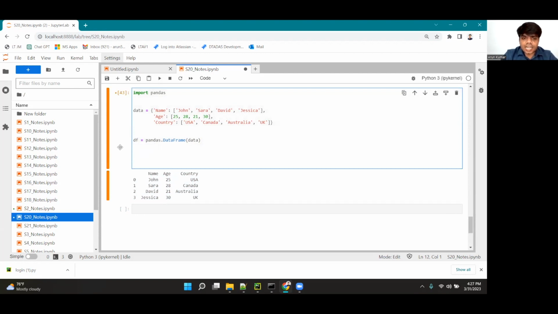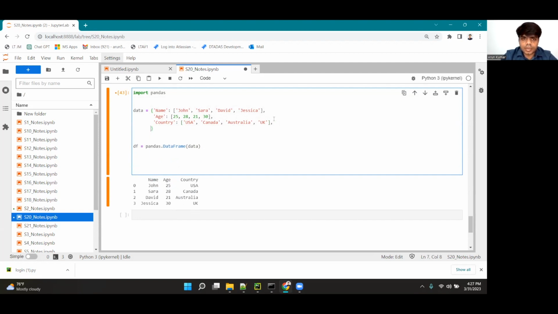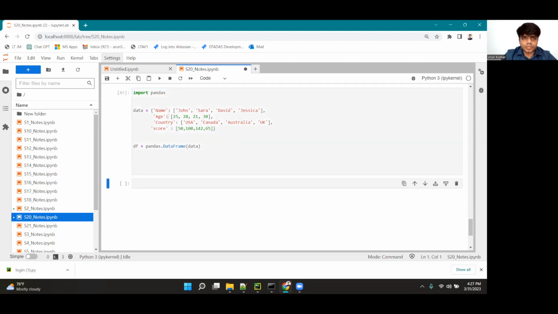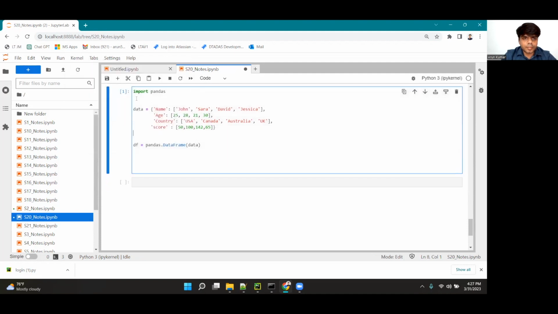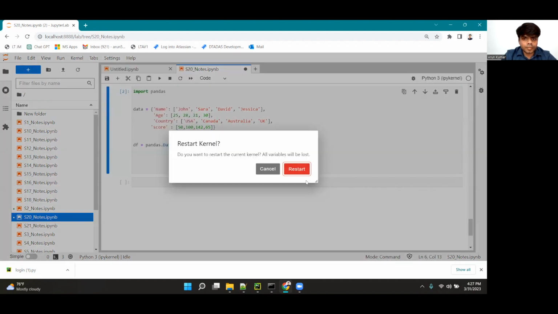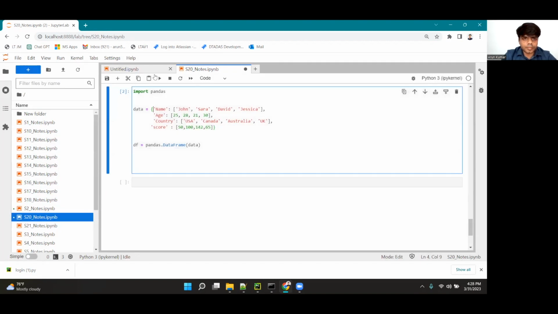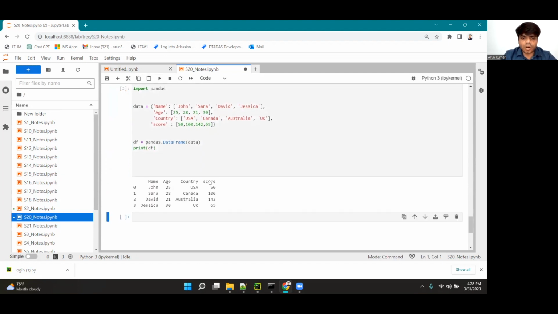In the last class we were learning loc, right? So let me also create one more column called score. It begins 50, 100, 142, 65. If I run this, I think the kernel stopped. Now if I try to print the df, you can see that all the 4 columns are there.